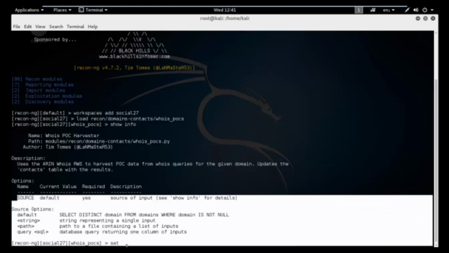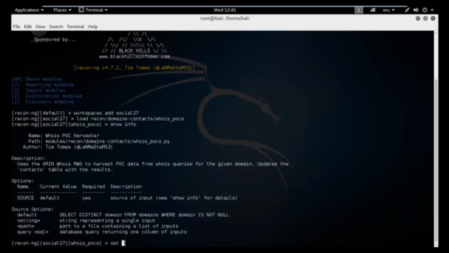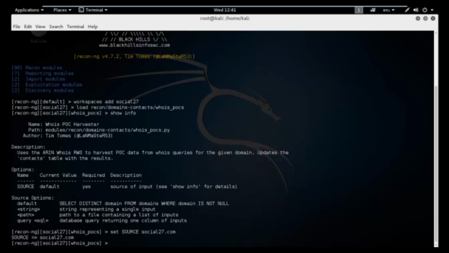So as you see, source is in capital. So let's put source in caps, as it's asking us to do that. And then there's a space, and so current value is default. So our workspace is social 27, and so we're gonna do source, and then we're gonna do social27.com as the source. So now it has basically added that source to the POC harvester for the whois, right?